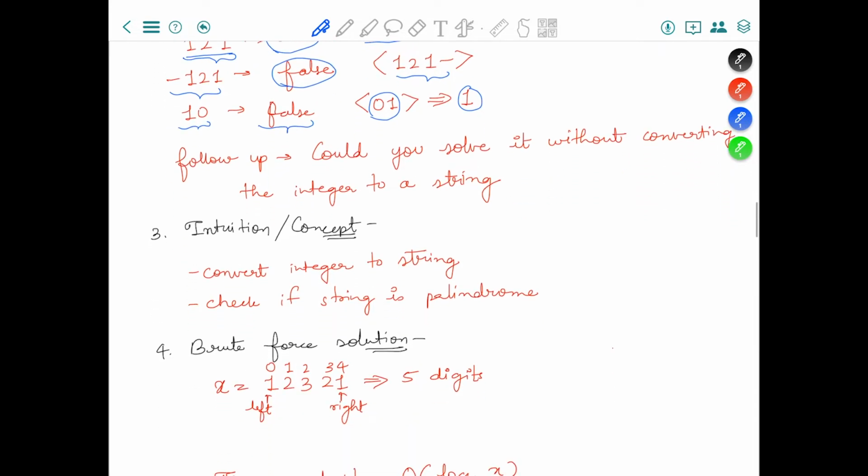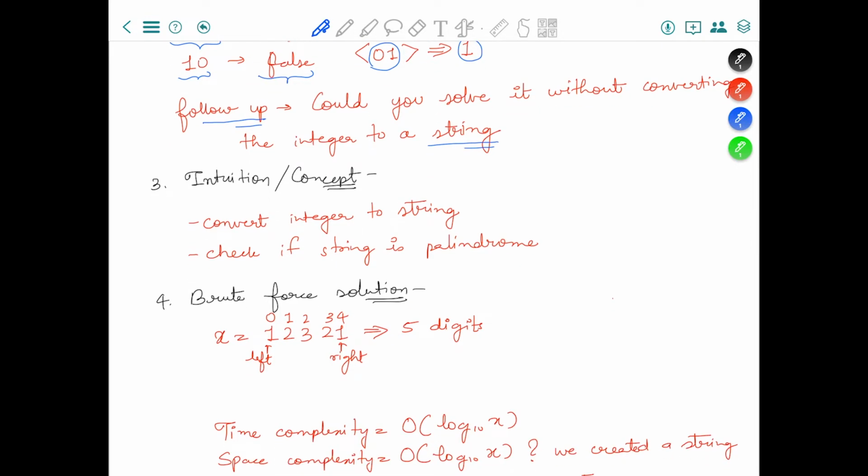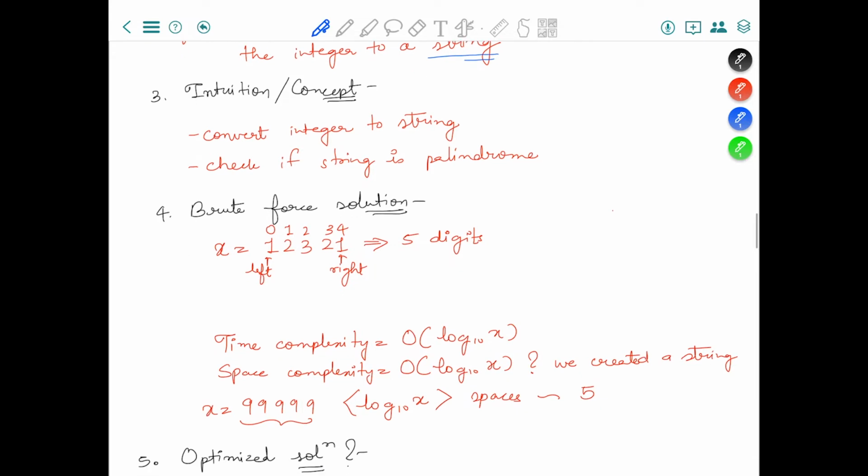In this question, a follow-up has been asked: can we solve it without converting the integer to a string? Checking whether the integer is a palindrome or not, if we convert that integer to a string, we can simply check if the string is a palindrome or not, and based on that we can return true or false. So this is actually the brute force solution as well.